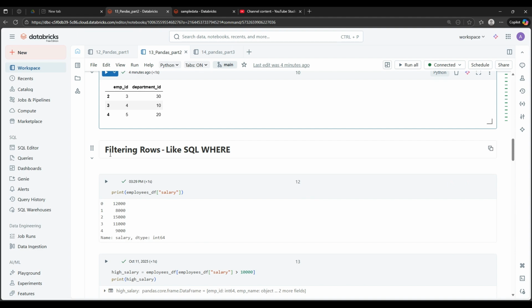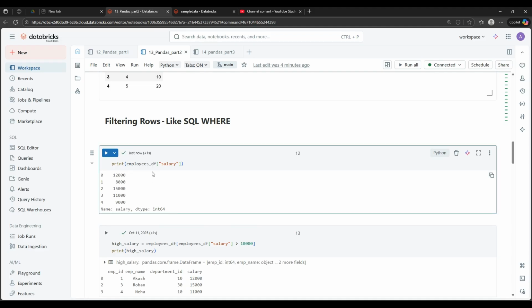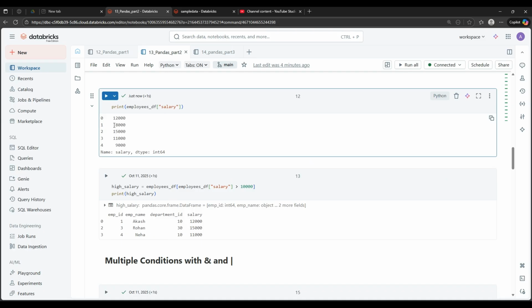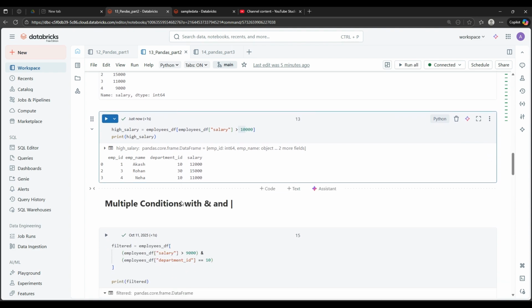Moving to next, filtering rows like SQL. We have seen this in an earlier part as well, but let's do this again. We are taking one column. Let's check this column out. We are taking the column called salary. We are able to see the data of the salary. Now let's just simply filter this out. The reason why we are learning all these things is that in the end we are going to combine them.